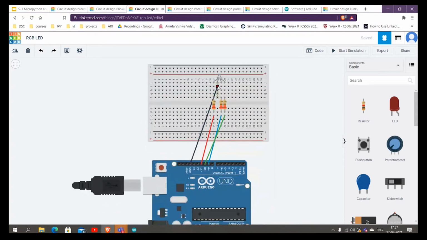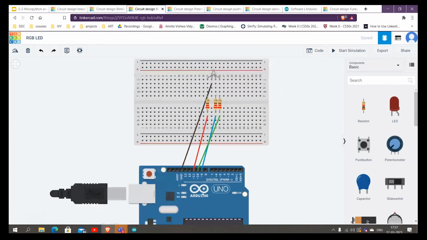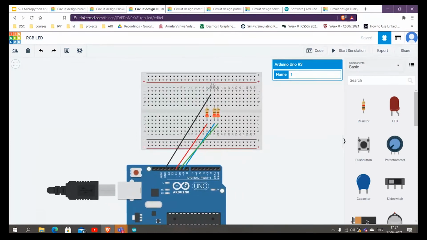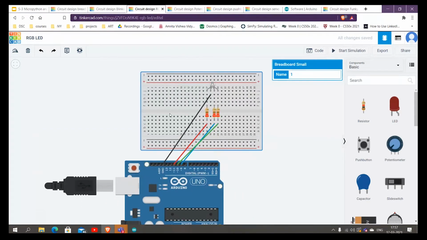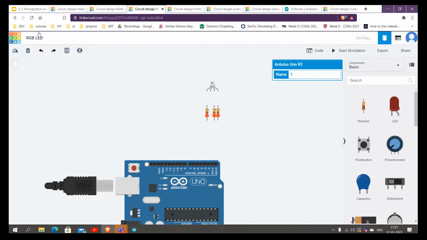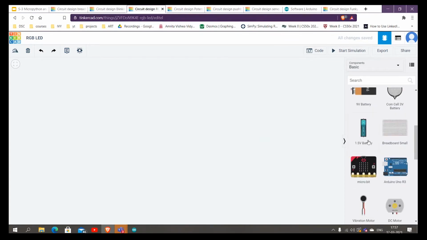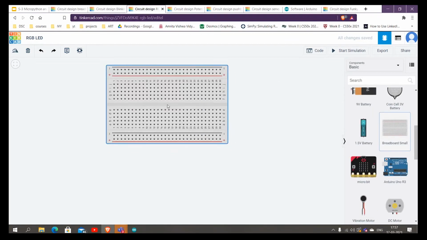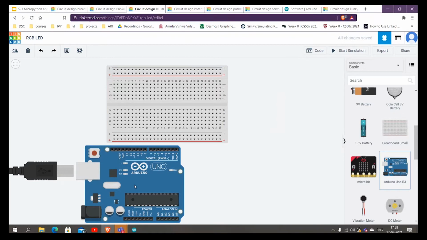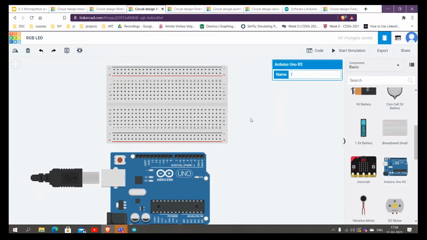So generally the cathode we connect it to the ground so that if there's any extra current, we turn it off. I'll remake the circuit. You guys can follow along with me. So first, place a breadboard and then an Arduino. So these are the two basic components you will require in everything.